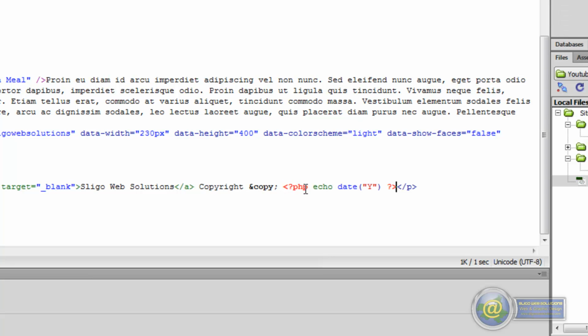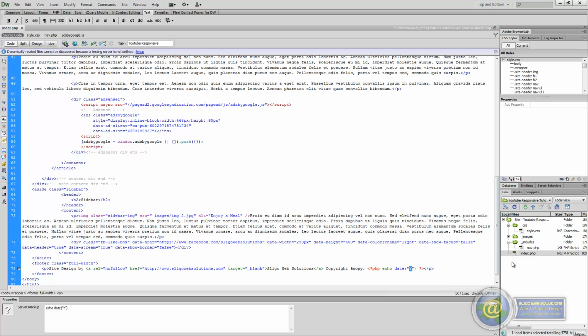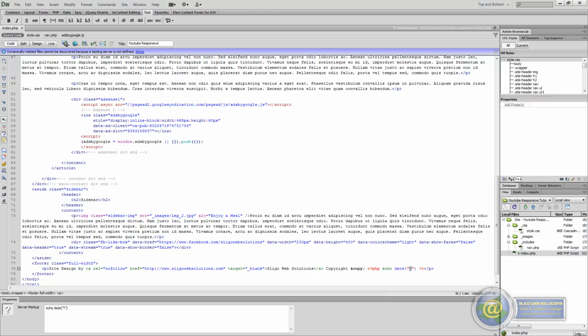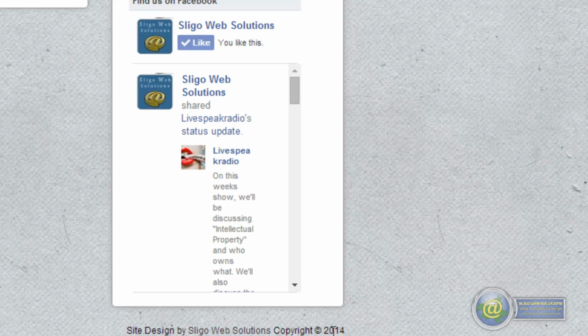So if we paste that in there, what it is, it's an echo statement that you're going to echo the date. Now you're probably wondering where it's pulling it from, and it's actually pulling it from the server. So there's no other code required. So if we save that, and we put that to the server, and if we go and refresh our page, nothing has changed because it works. It's just as simple as that.